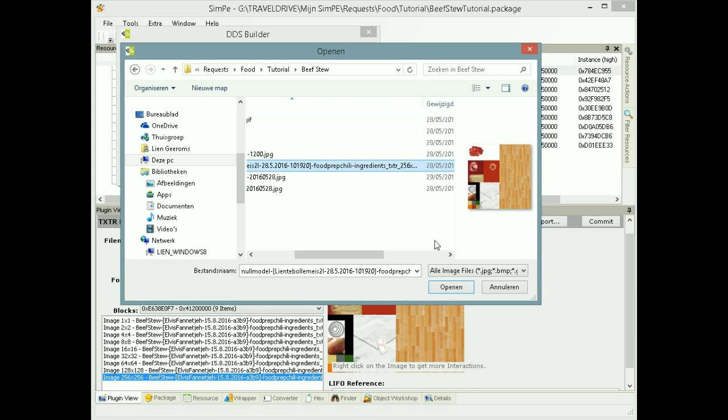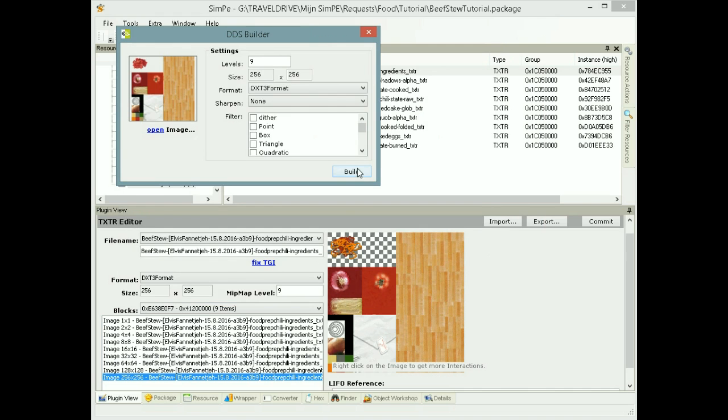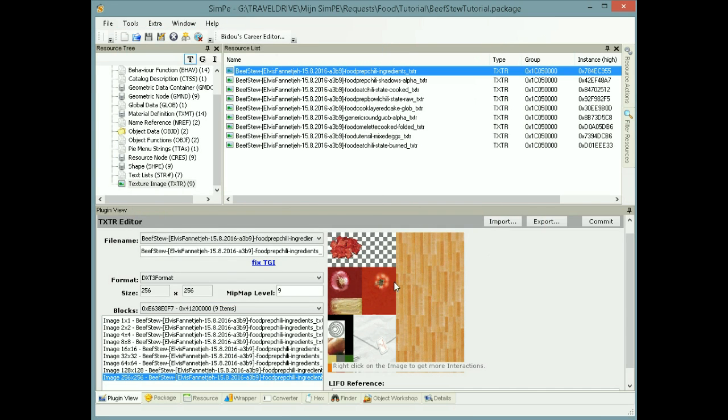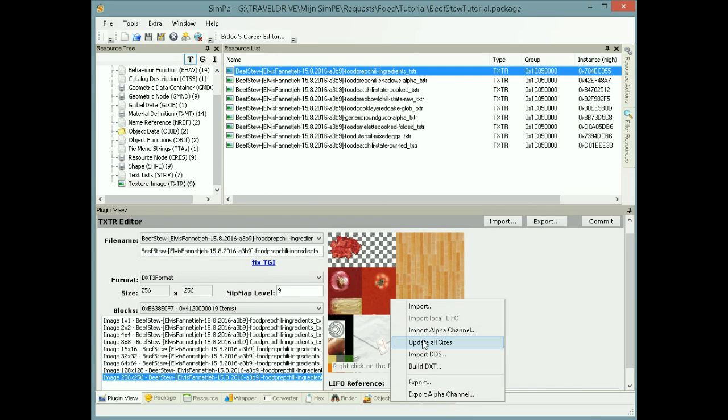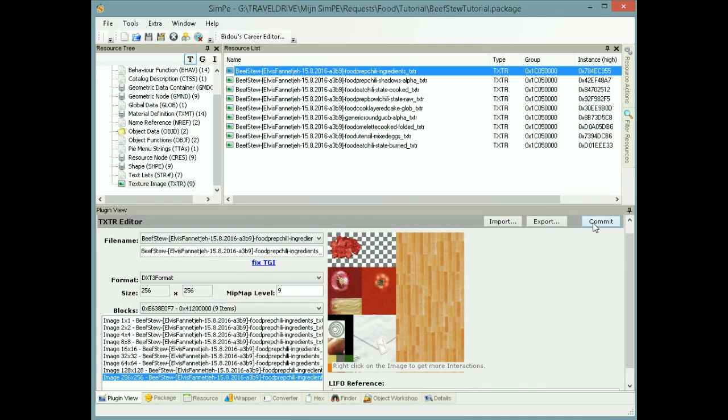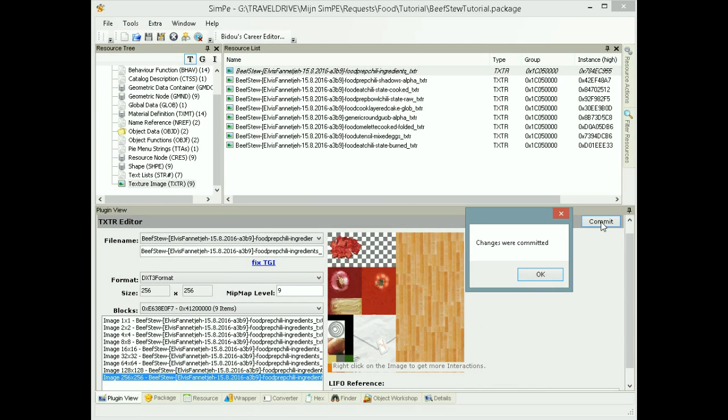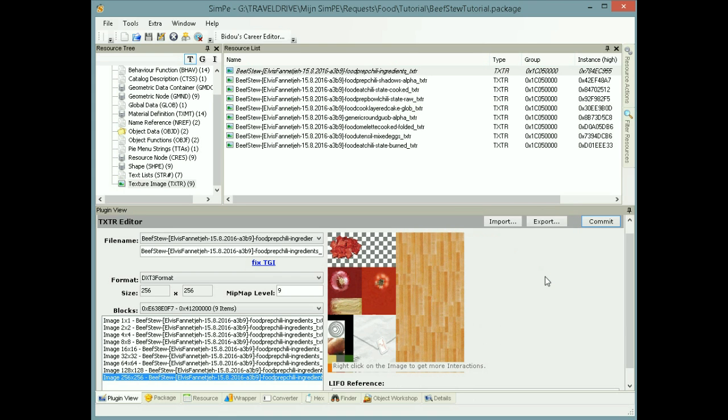You see I didn't change the name, or not that much, so I know what to select. I select the ingredients of the beef stew. You see it's beef stew, it's beef, and then update all sizes again by right click, and then press commit. Changes were committed, so that's a good thing. So you're going to do that with all the other textures too.